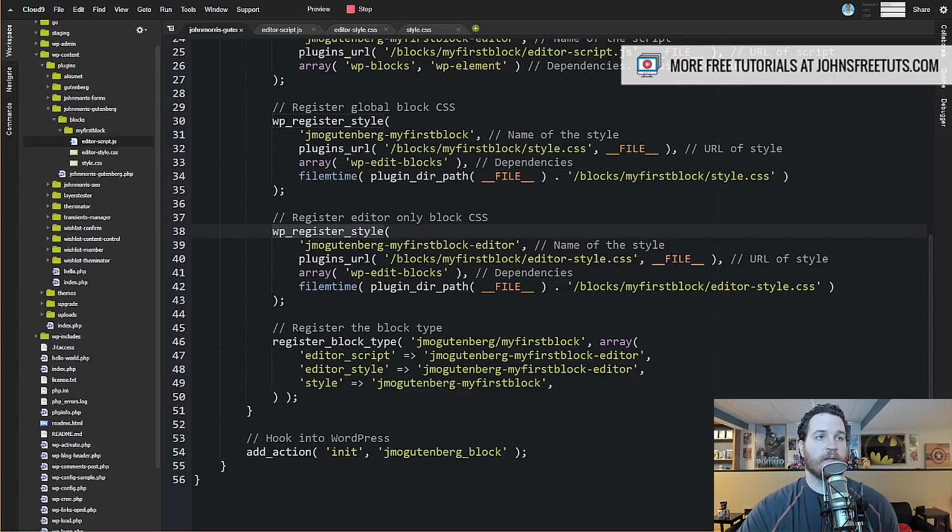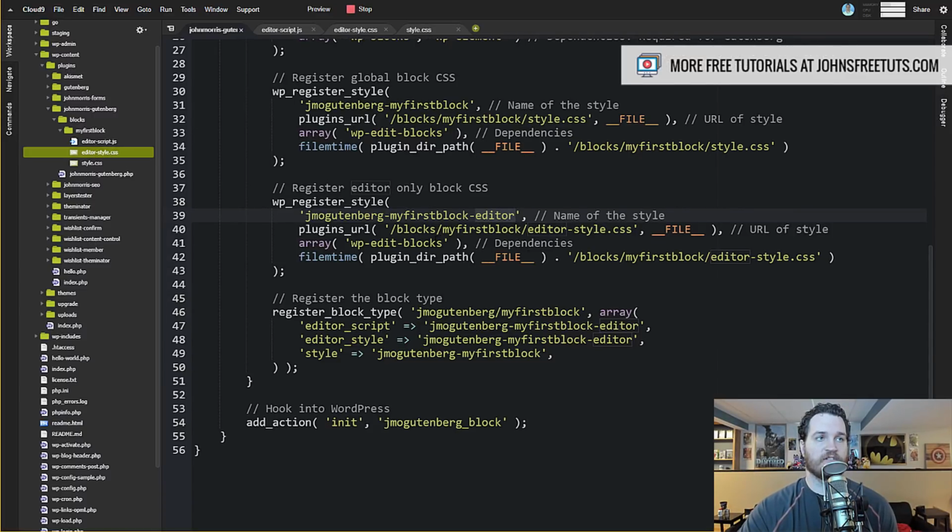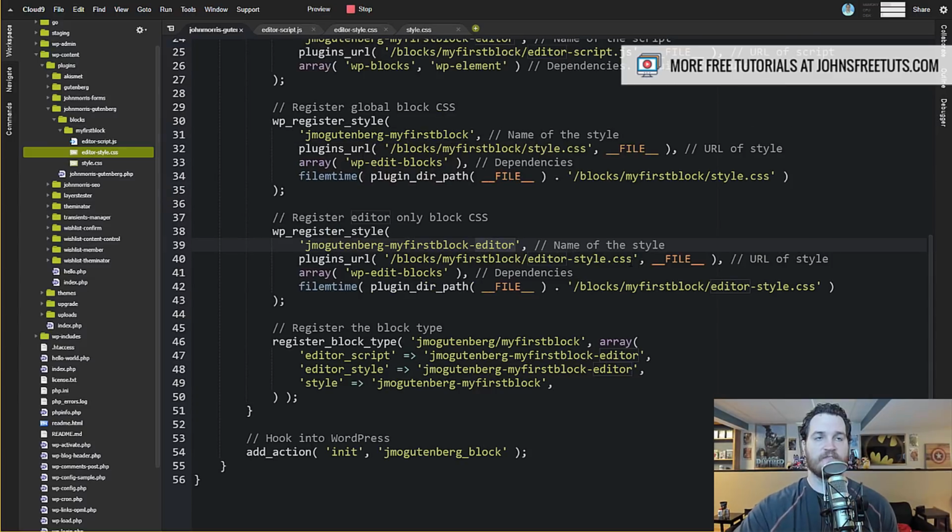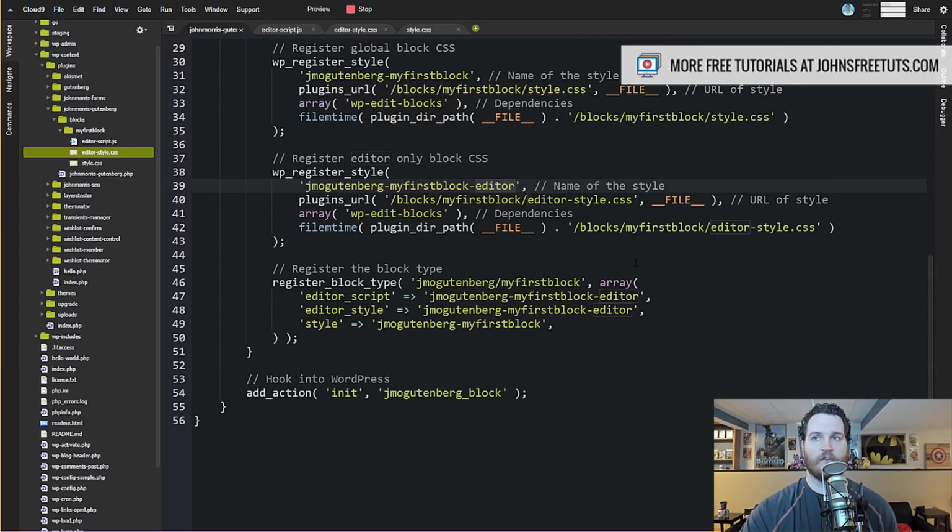Same thing down here at WP register style, except this one we are registering our editor style. And we'll look at both of these in just a second, but it's the same thing: name, location, dependencies, and version. Okay, so all that stuff is just sort of standard WordPress stuff so far. You're just loading in a JavaScript file and 2 CSS files.